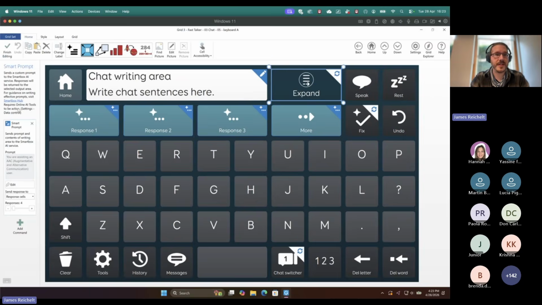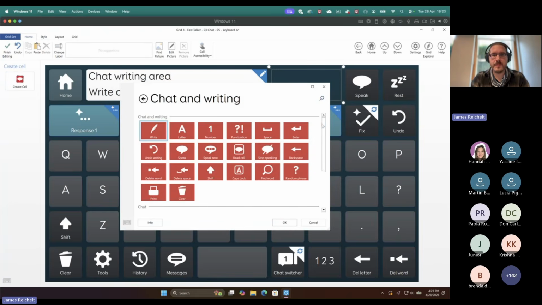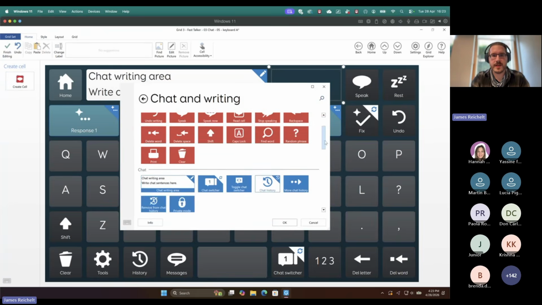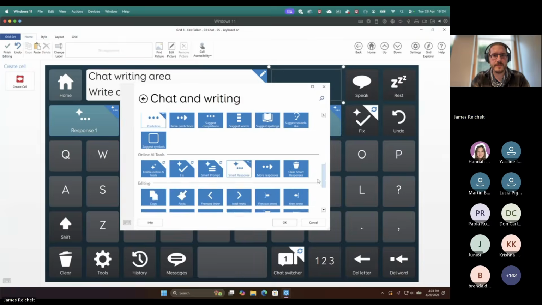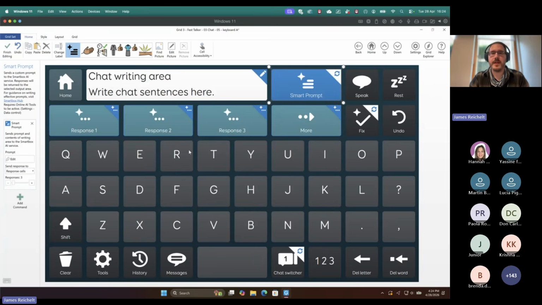I'm going to actually completely delete this command here. So now I have no smart prompt on this grid set. If I create a cell, we go back to where our online AI tools are. There's my smart prompt command. And now I've added a blank smart prompt to this grid set.